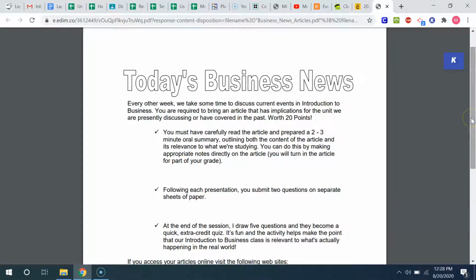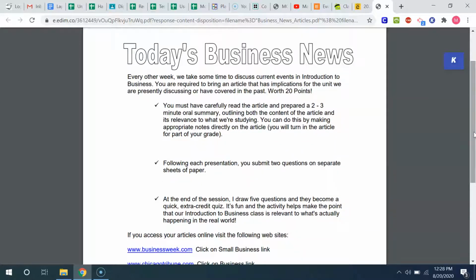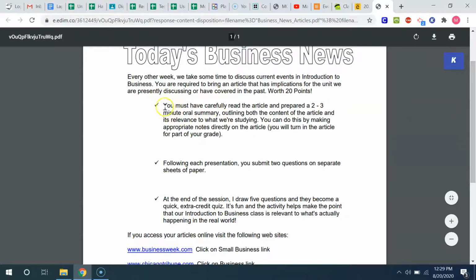Now, when we first start out, obviously we haven't covered any material, so it's pretty much open. Any type of business-related article is fine. I would try to keep it at no more than 1 page. If you find the article, I wouldn't have a real long one. And here are some of the requirements.